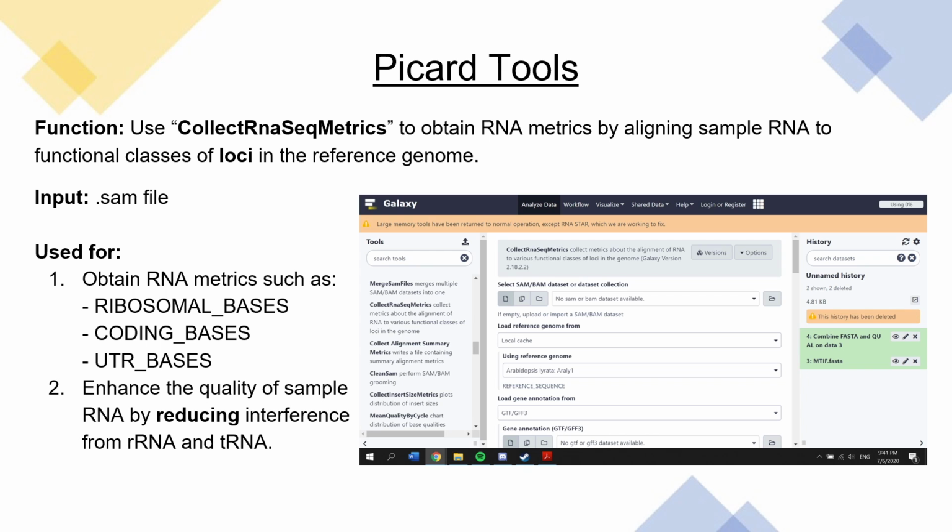Why do we need all these metrics? It is to enhance the quality of our sample RNA by reducing the interference from rRNA or tRNA. Because for this research, we only want mRNA, so by reducing the interference from other RNAs, we can enhance the quality of our sample RNA. And the output file is a SAM file.